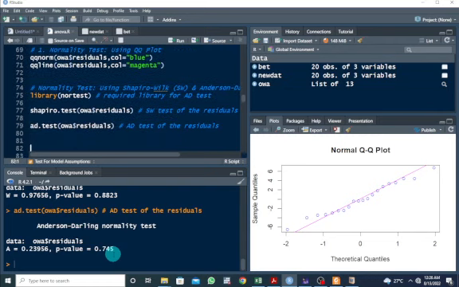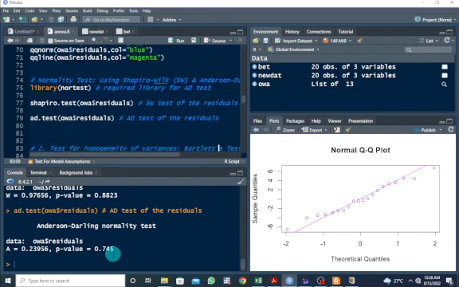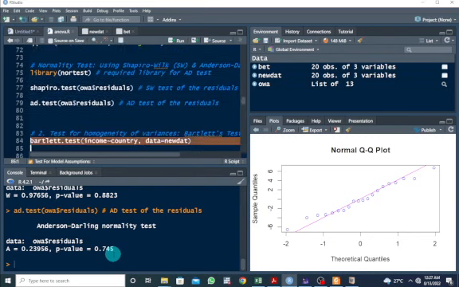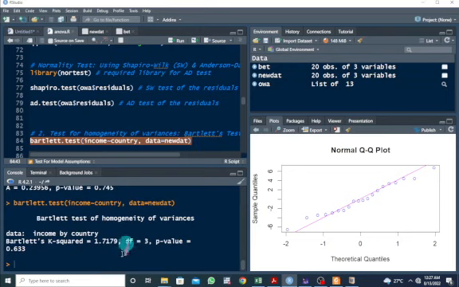Now the next assumption is to test for homogeneity of variance, and we are going to make use of the Bartlett's test. The null hypothesis is that the variation of the income among the countries are the same. So let's quickly run this. Looking at this p-value compared to the alpha level at 5%, it means that we are failing to reject the null hypothesis and conclude that the variation of the income among the countries are the same.